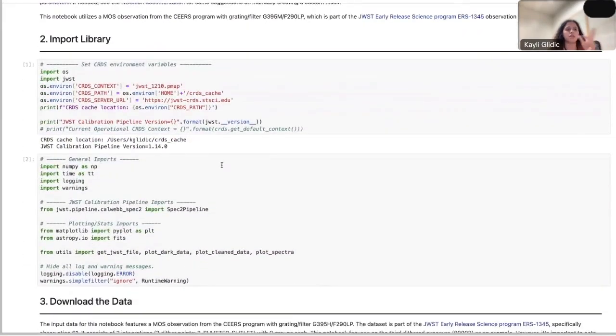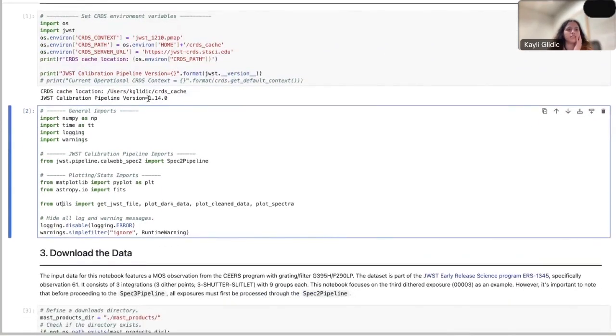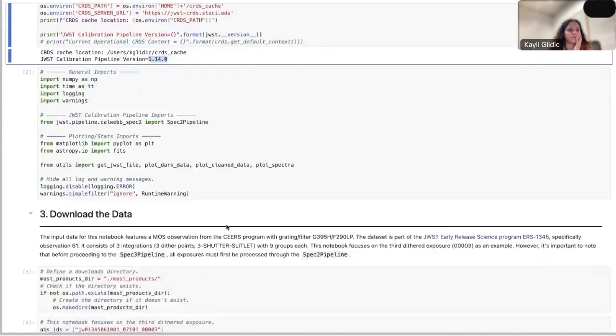Here, you're just going to do, again, general imports. I should have noted this in the other notebook too, but there are some functions I'm pulling from another .py file to do some of the plotting, so it doesn't clutter up this notebook. And again, we're using the latest version of the pipeline here.